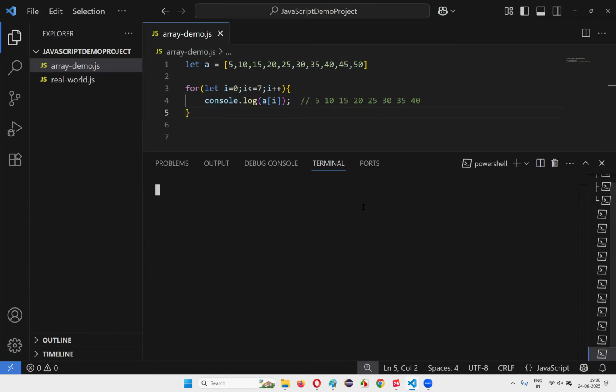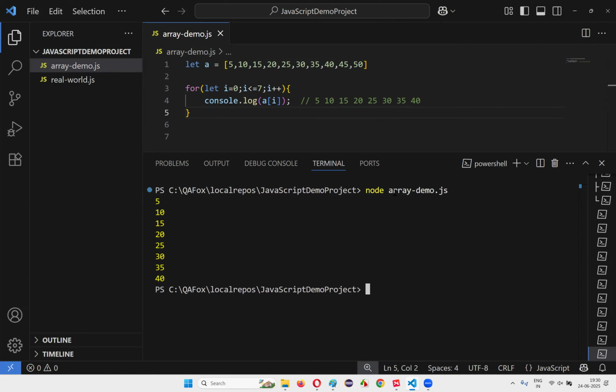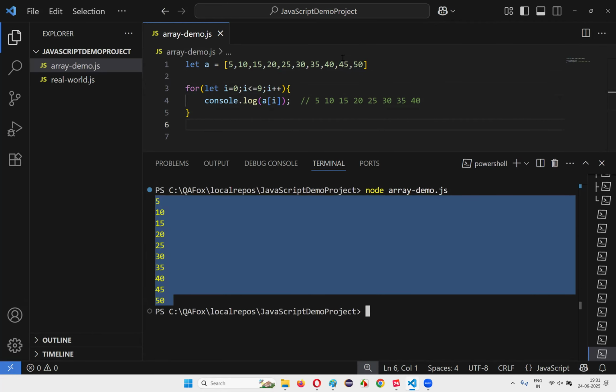Let's see. I increased the number of elements in the array by 2, and here i less than or equal to 7 is still there. Now, if I run this code, you see 5 to 40 are only printing. What about 45 and 50? Up to 40 only it's getting printed because here 7 is still there. When I increase the number of elements in this array, the for loop logic needs to be manually changed, and we have to change it to 9 here manually. Then all the elements of the array, like 50, will be printed.